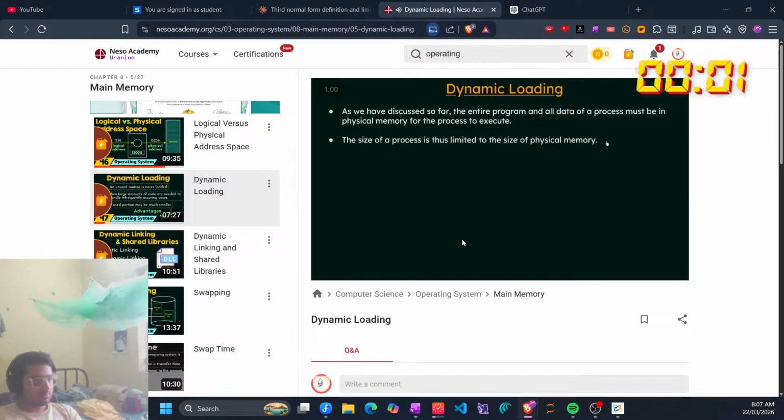So if our process that we are going to execute is a very large one, let's say it is of 2 GB, we are sure that we are not going to be able to accommodate that process in our main memory because it is too big. So we will not be able to load or run that process if we are trying to load it all at one time. So this is the limitation that we have.